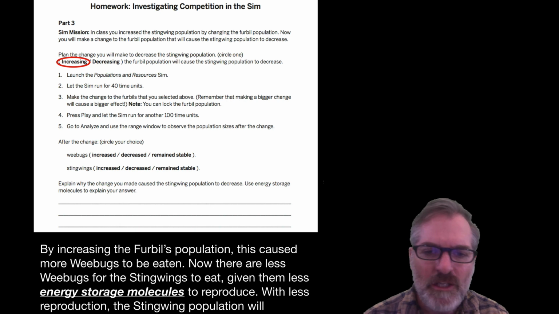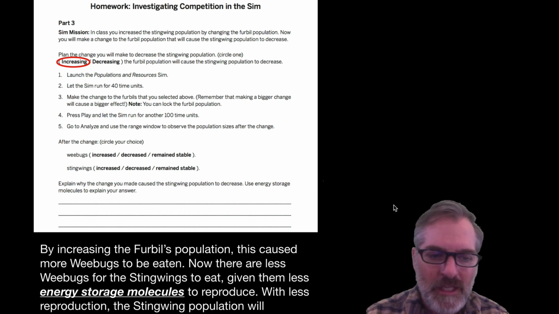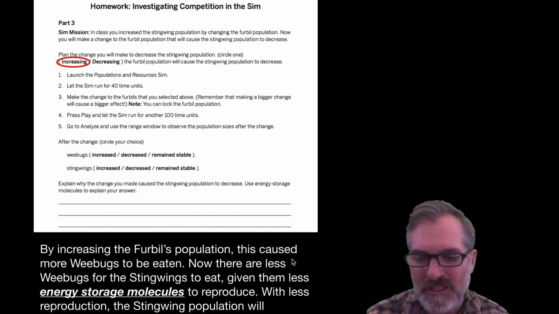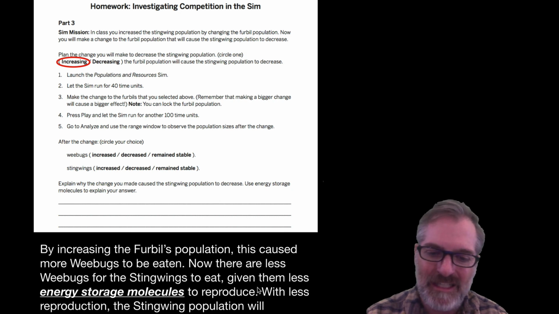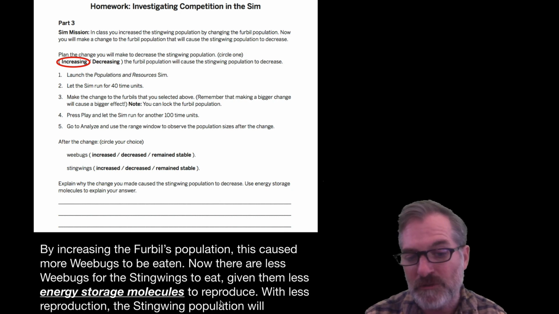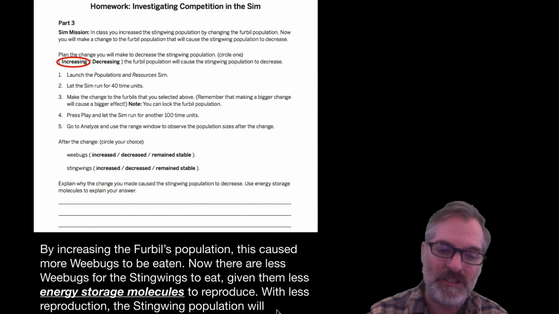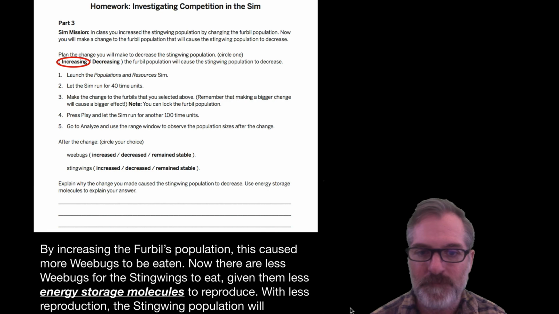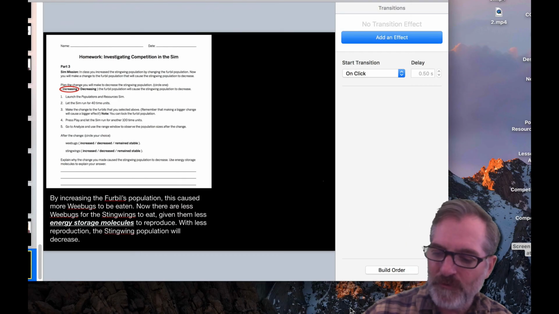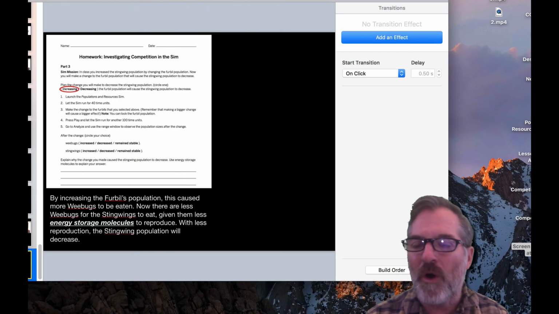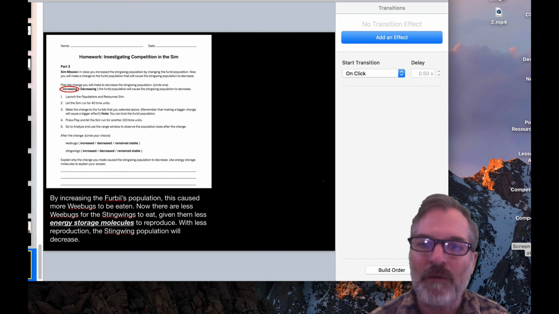Let's take a look. So this is what I came up with for homework. Hopefully this helps here. By increasing the furbills population, this caused more wee bugs to be eaten. Now there are less wee bugs for the sting wings to eat, giving them less storage energy molecules to reproduce. With less reproduction, the sting wing population will decrease. So, hopefully that lesson video walkthrough was helpful, and I will see you on the next one.